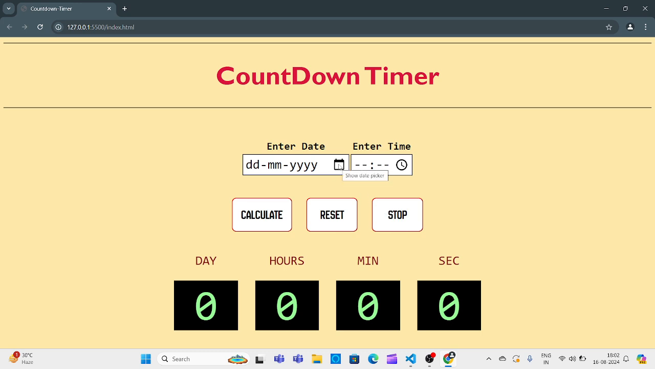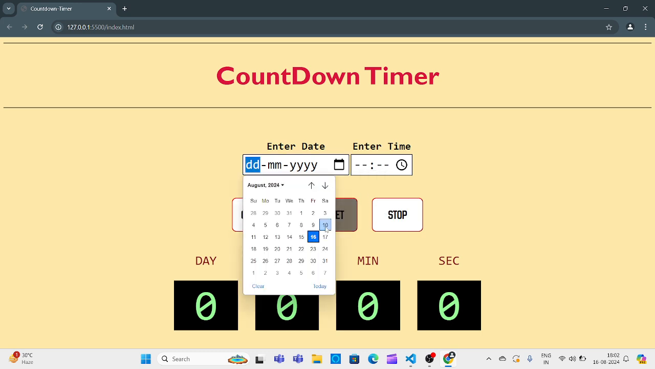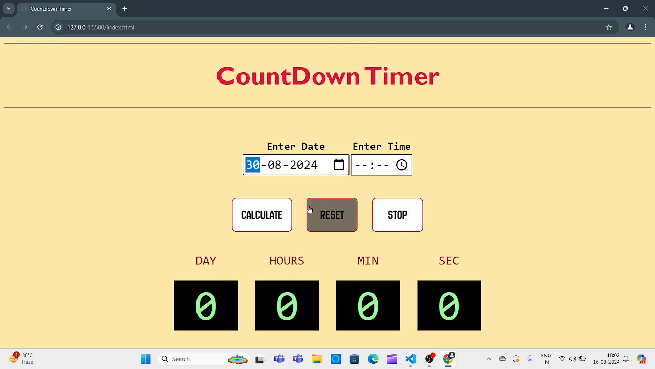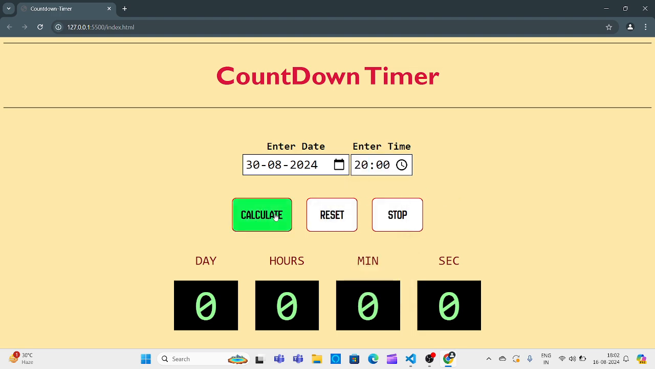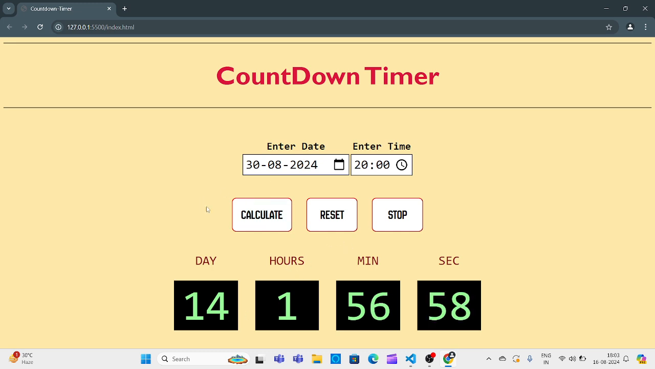First, let me give you an example so that you can understand more clearly. Let me give a date, the 30th of August, and a time, whatever time you want. I'm going with 20 o'clock. Let me click calculate. So this is how the screen is going to look. There are 14 days left for the 30th, 1 hour remaining, and 50 minutes, 56, 53 seconds.